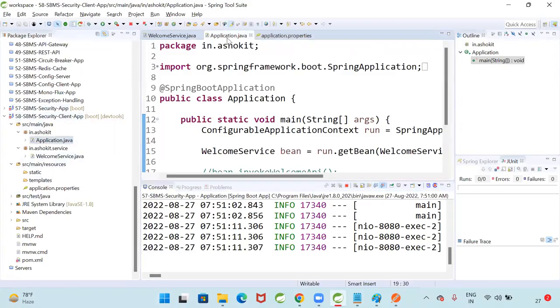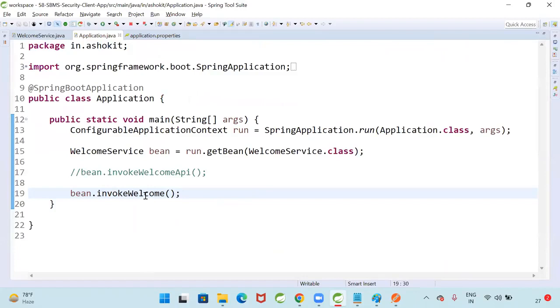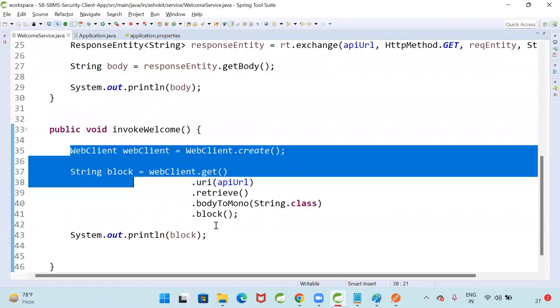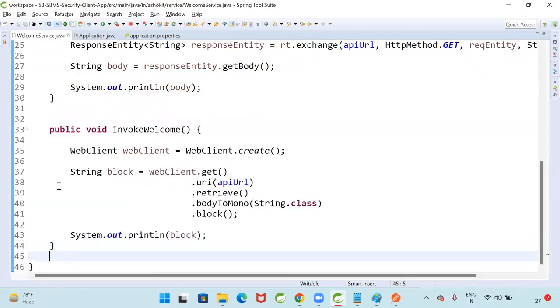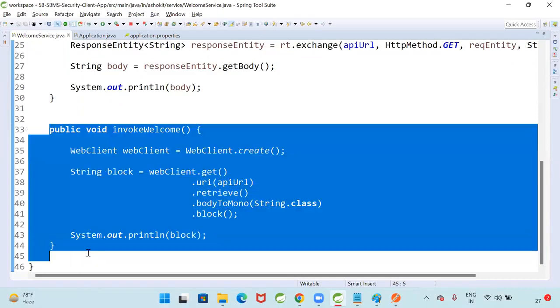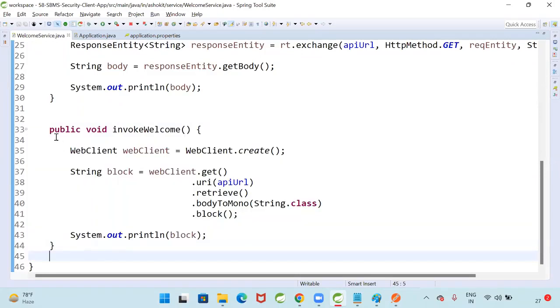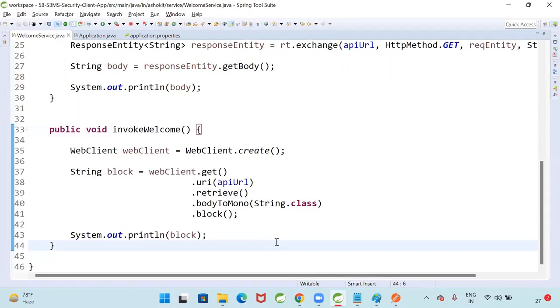The client application's start class calls a service layer method. The service layer method contains a web client. The web client is trying to access the REST API. So will this client logic succeed in accessing the REST API, or will this client logic fail to access the REST API?